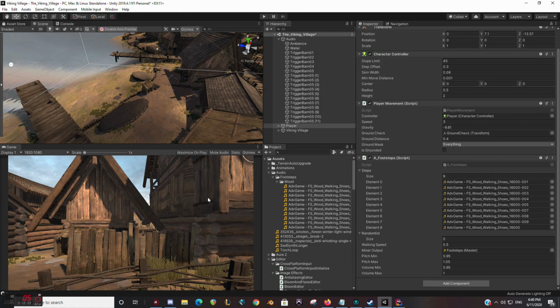So yeah, that's how to make a simple randomized footstep script within Unity with C#. I'm thinking about doing some short videos like this, short and sweet, on how to do something that maybe some people struggled with or couldn't find an easy solution for.